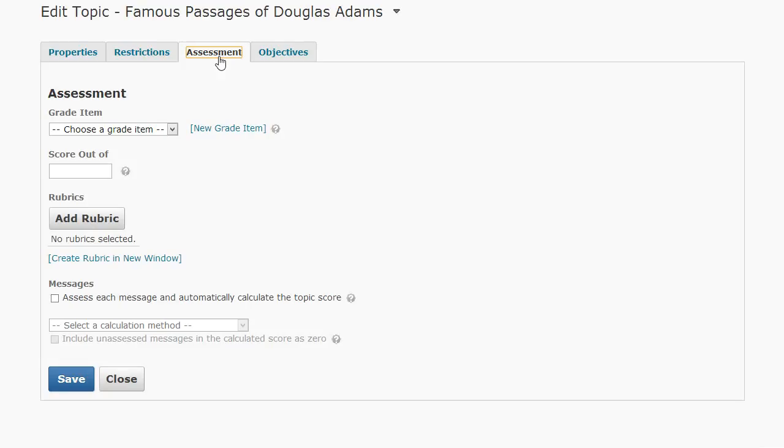Assessments. So here's where we can actually put a point value on the assessment. Once again here, I've got a column in my gradebook, homework 3. So we're actually going to tie this to the homework 3 assignment in the gradebook. If I needed a spot in the gradebook, I can hit new grade item, and that will open up the gradebook windows, and we can create that column. I can put the score in here out of 15. If I want to add a rubric, I can do that.